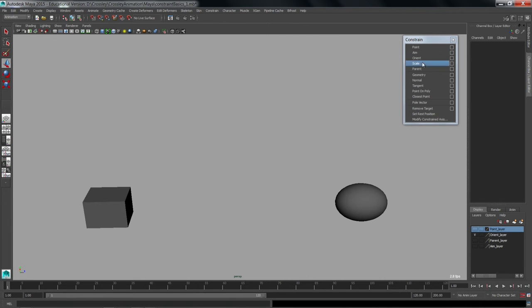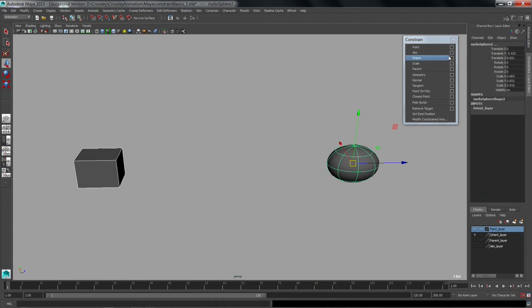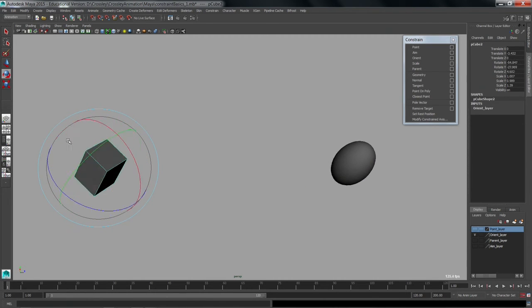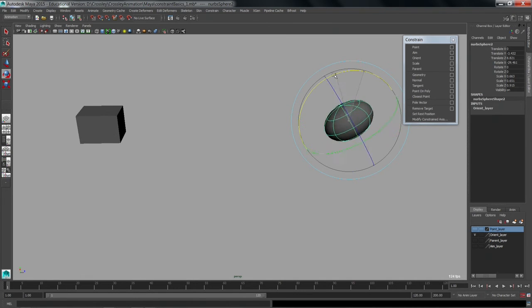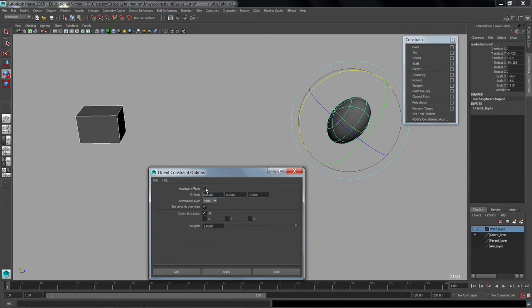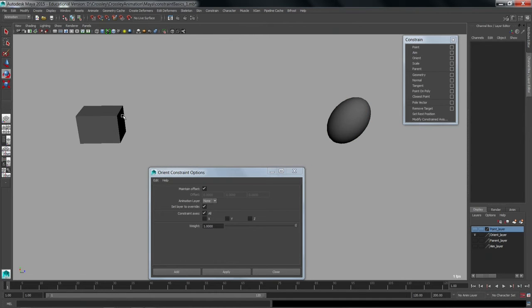So let's take a look at the orient constraint. Now if we pick the master here, shift select the follower, orient, you'll see that the rotation channels are now taken up, and when we rotate the box around, the sphere follows. So we also have the same concept of maintaining offset here. So let's put a rotation on this object and then redo it again. But this time we'll put on maintain offset, hit apply, and now that still has a 45-degree angle to it, but it's still constrained.